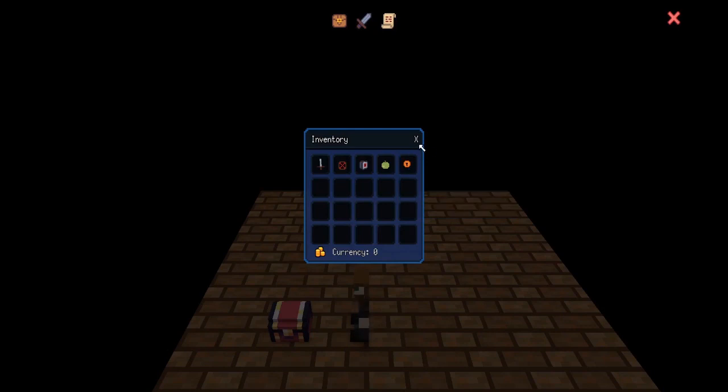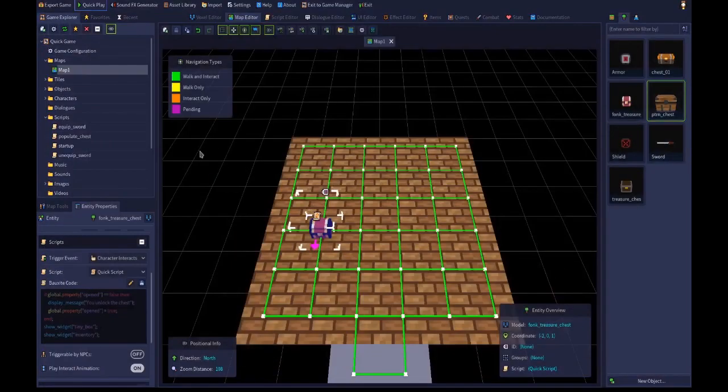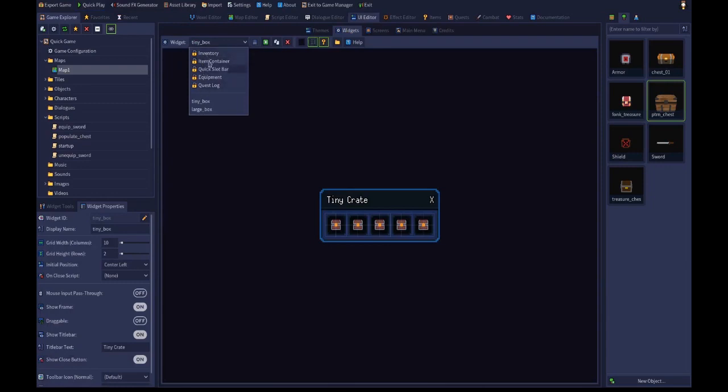So don't use show inventory, because it messes up the interface a little bit. But if you just show both widgets, that's how you can. Tiny box is obviously the custom one, and if you've got a custom inventory widget, you would put your custom inventory ID in there as well. If you're using the default one, then it's called inventory, and you can find the default names listed here.